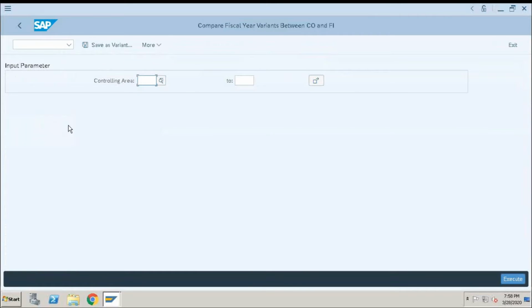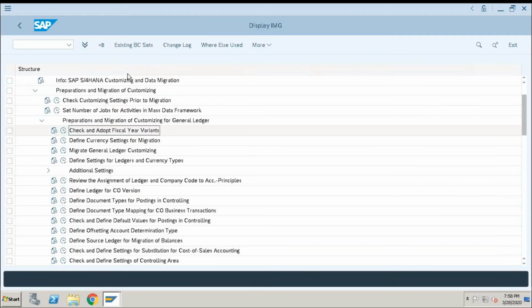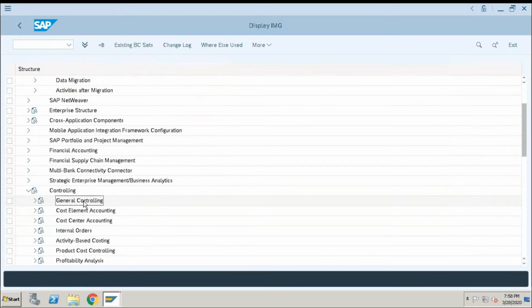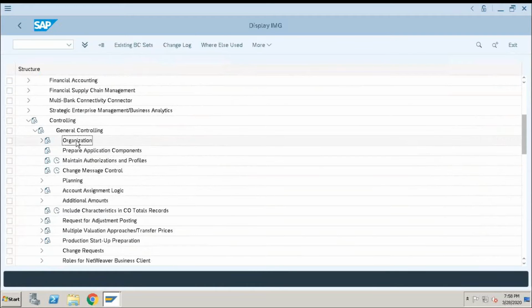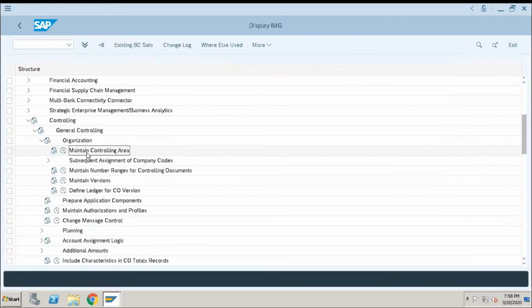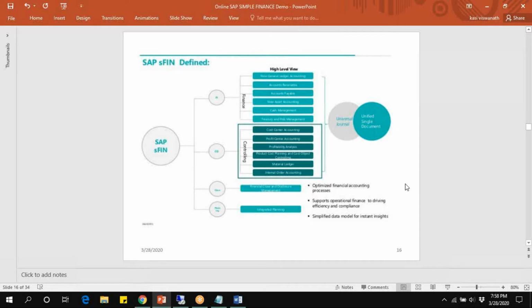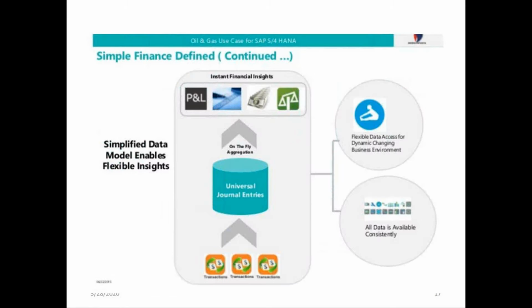So whenever I activate or execute the line item, it has a controlling area. Basically, where do we create the controlling area? In controlling only. See here, controlling, general controlling, organization, maintain controlling area. It means here the integration line item triggers controlling to finance, not finance to controlling. Right?